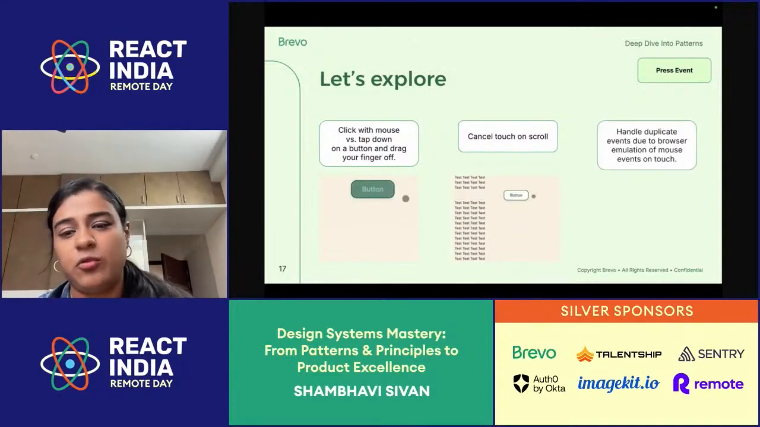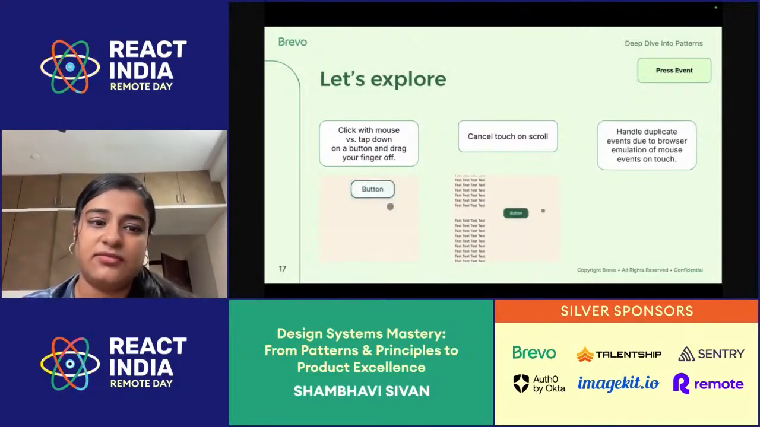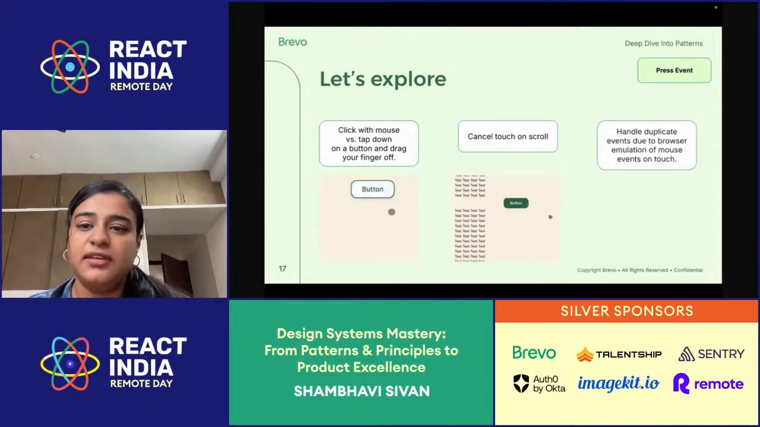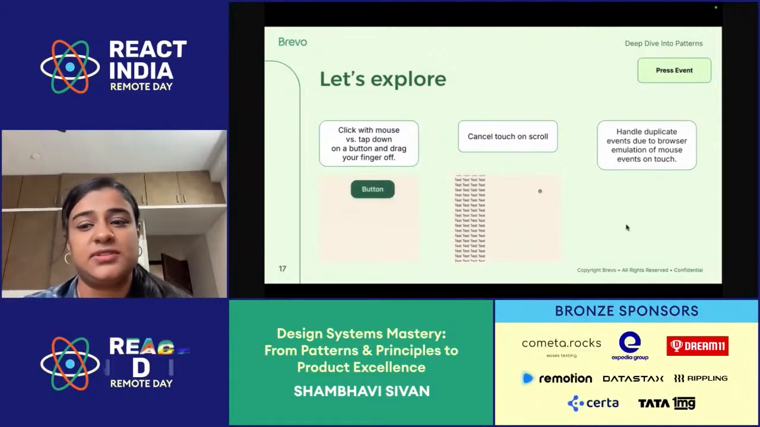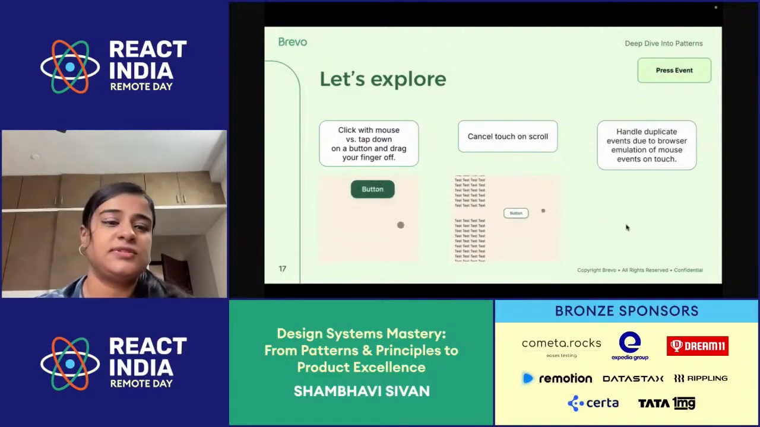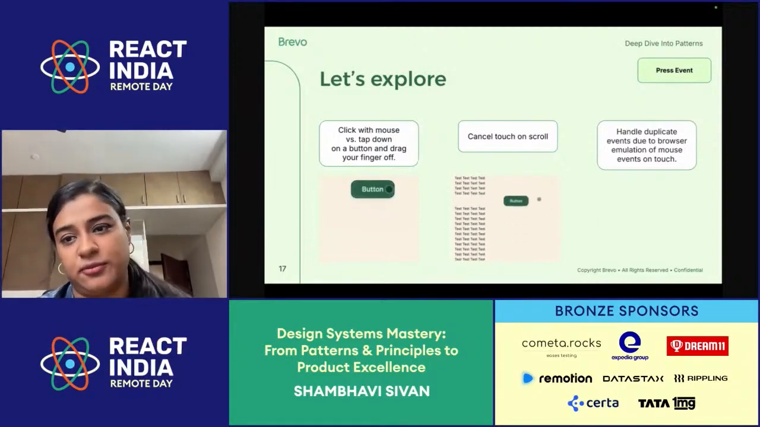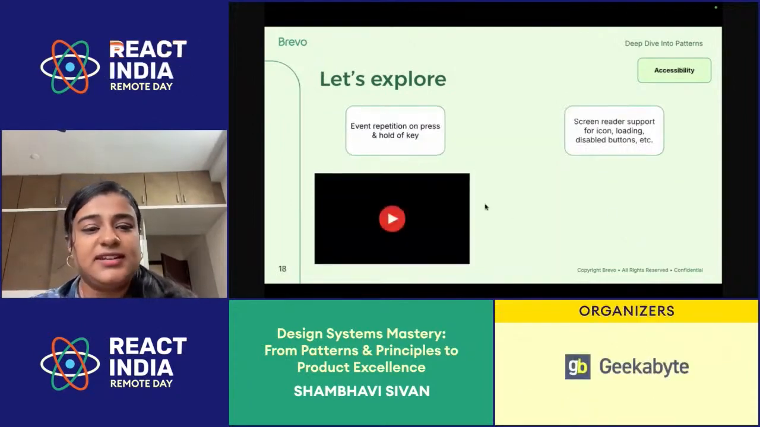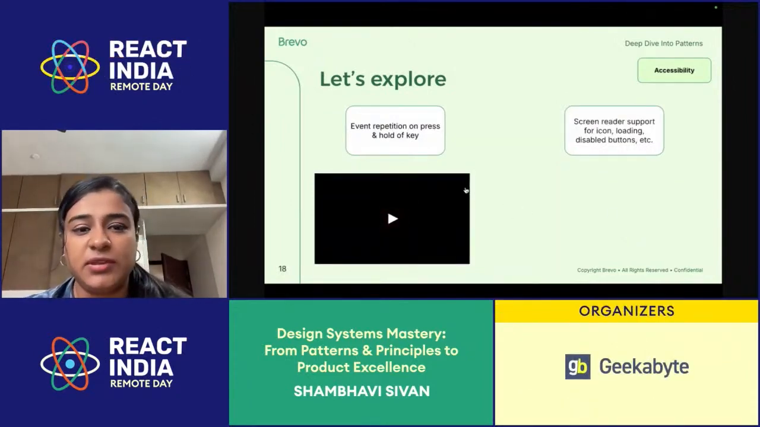Not only this, when you write the handling for all these touch events for a very simple button, you need to handle a lot of duplicate events that the browser emulates. So again, that makes it even more complex. But is that all? No. There are certain accessibility considerations as well. So I would take maybe 2 examples here.